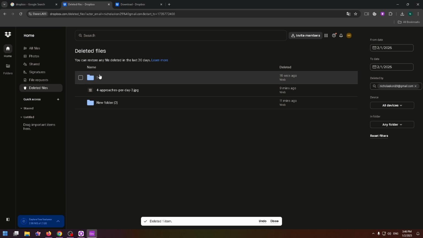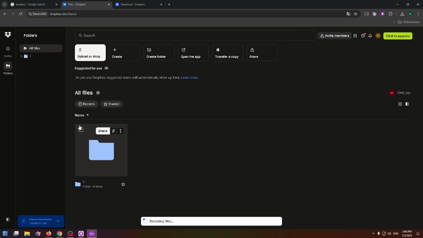Click on it and click on restore all files. And now if I open folders, I can find this folder here. So this is how you can restore your files, images, and so on.